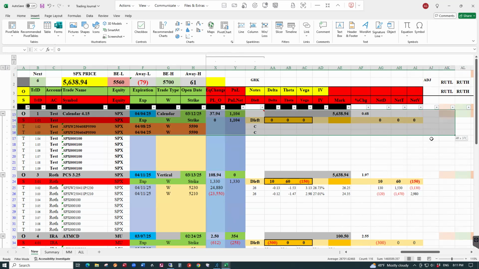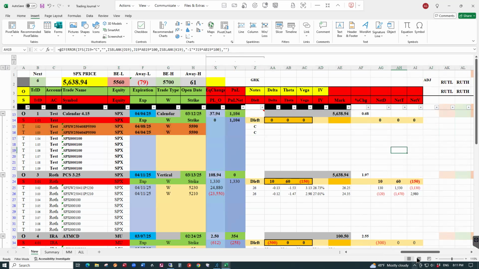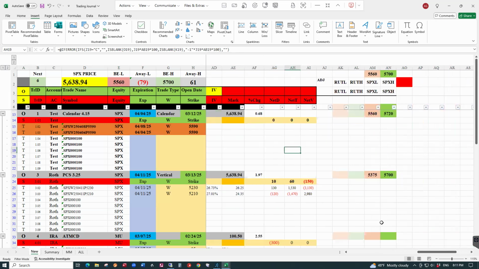Okay, one thing that I did not mention: here are the adjustment points for all the trades I have, like SPXL on the low side and SPXL H on the high side. My low for this calendar was 55.60, high was 57.20 for adjustment. And for my put credit spread, these were my places where I have to make the adjustment.